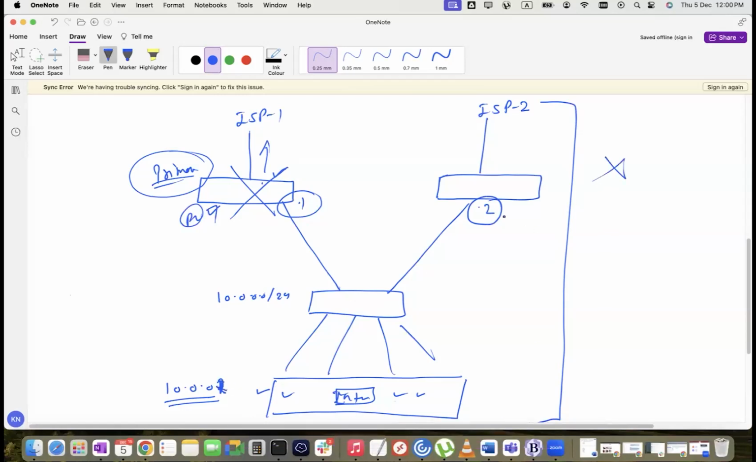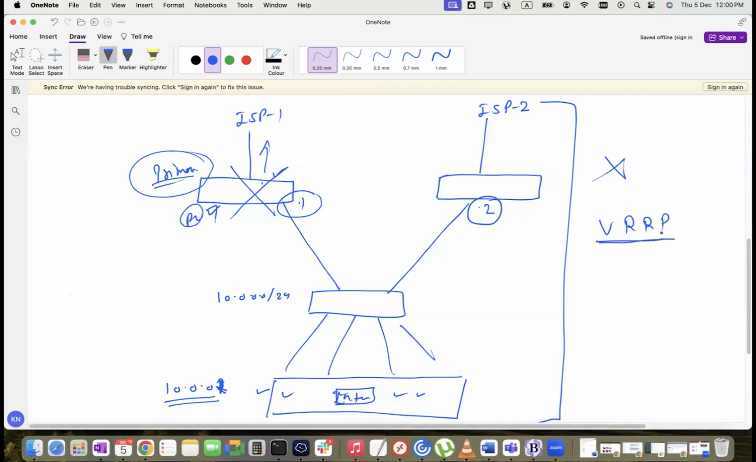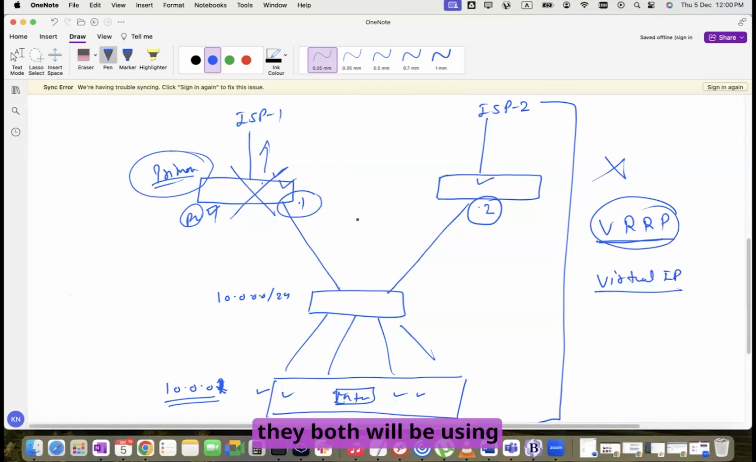So to have a good solution, we actually use VRRP, Virtual Router Redundancy Protocol, right? What this provides is that the moment we start using VRRP, it allows us to use one virtual IP. Assume they both will be using VRRP first of all, and VRRP we always configure towards the LAN. So here I'll be using VRRP below this line.